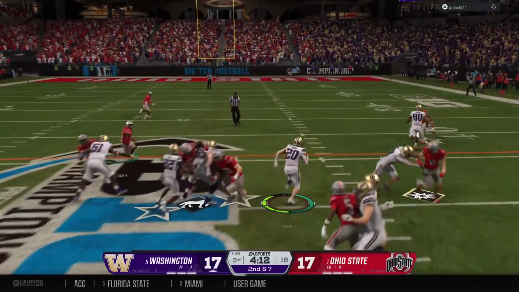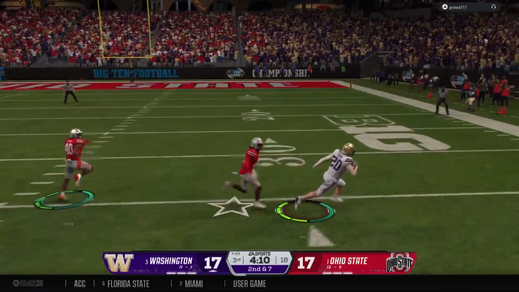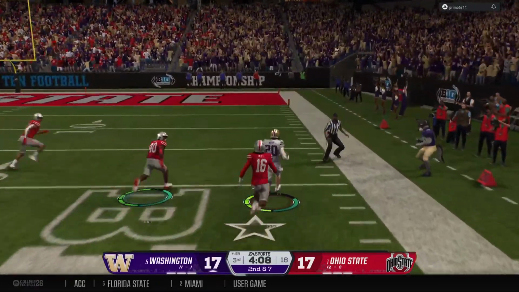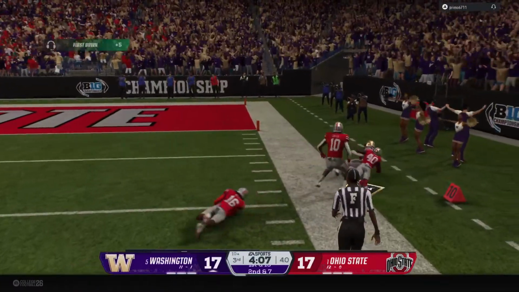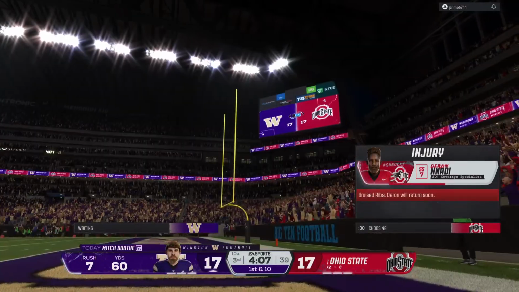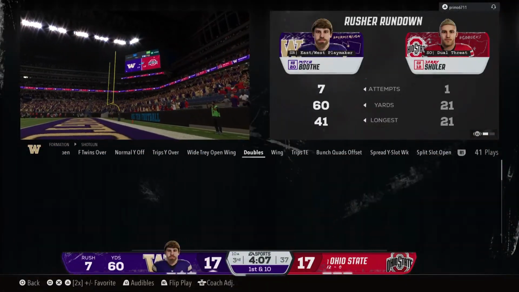The shotgun handoff here. Gets the first and still running. Gets some space around the 30. Finally goes out of bounds after gobbling up big yardage on that run.